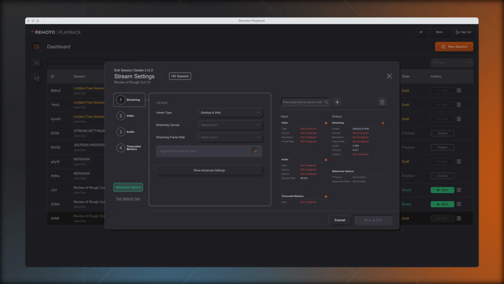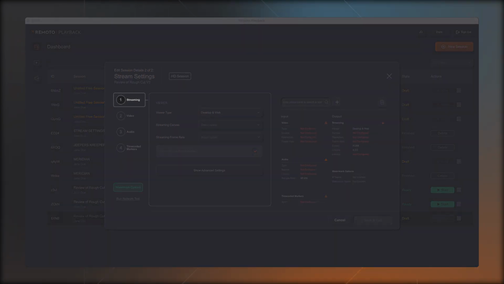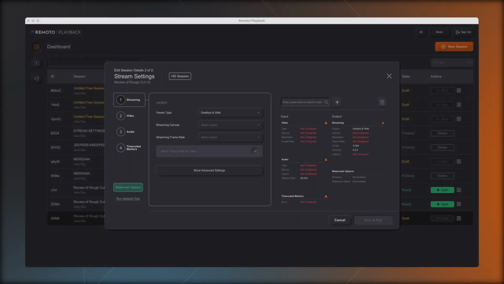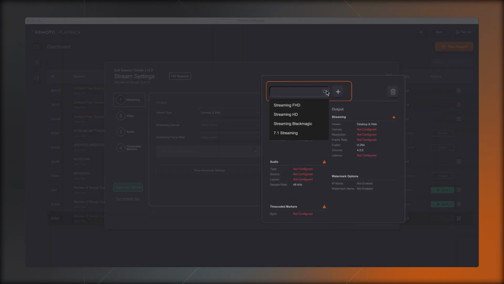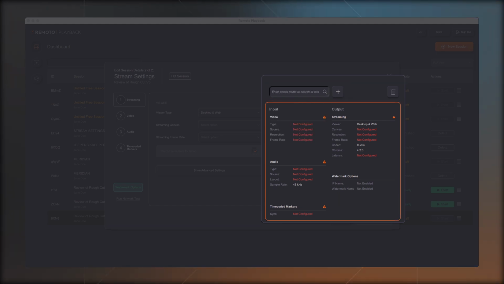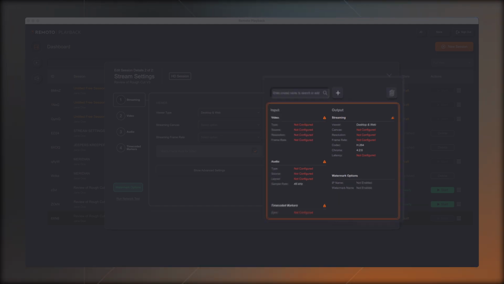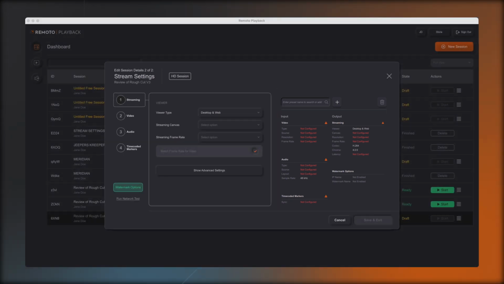Let's take a look at the Stream Settings screen. On the left are 4 numbered headings: Streaming, Video, Audio, and time-coded markers, with optional watermark controls below that. As you can see, each of these headings correlates to a set of data entry fields. On the right are session preset controls and a summary of all settings. As we move through the numbered settings, keep in mind that all of your settings can be saved and recalled in a few short clicks.